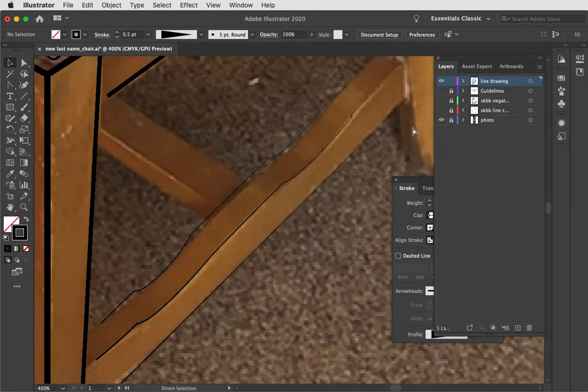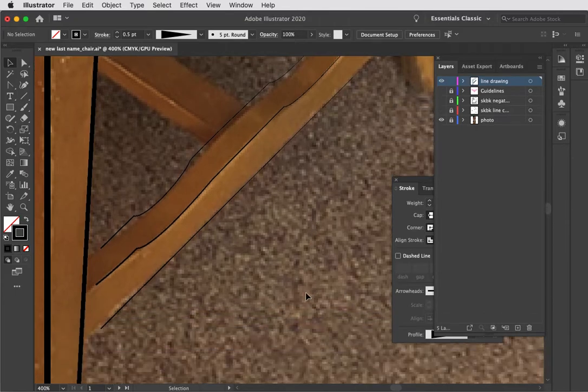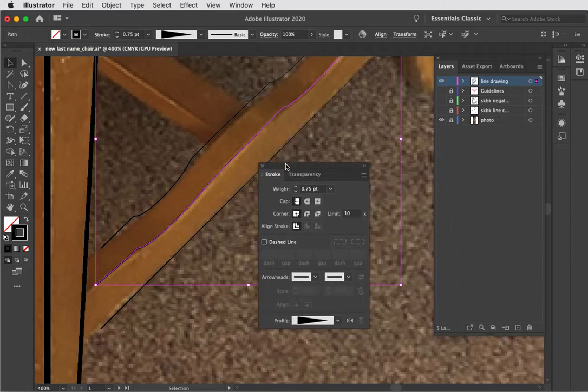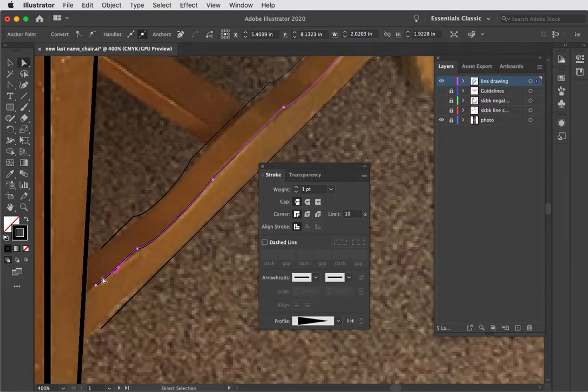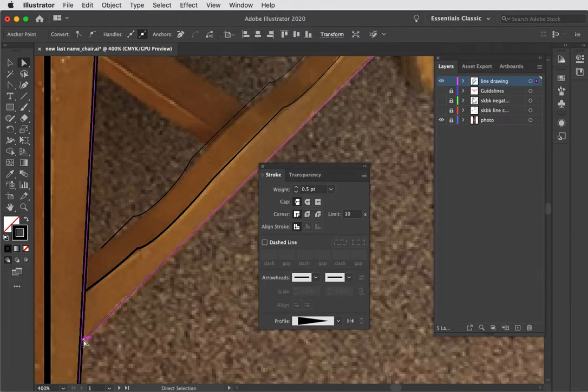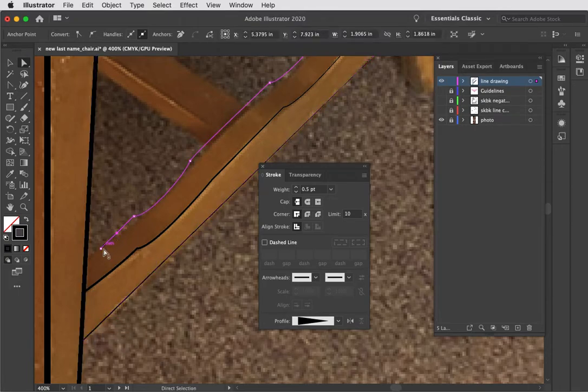I'm going to zoom in. Once I've played with these widths and thicknesses, I can connect it to the leg. I made this top a little thicker. I can use my direct selection tool, grab it, and pull the anchor point to meet that path. I can do the same with that one, and the same with that one.